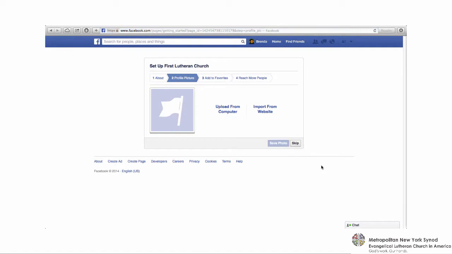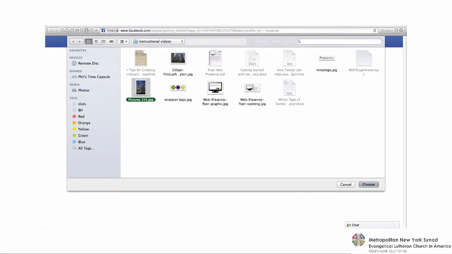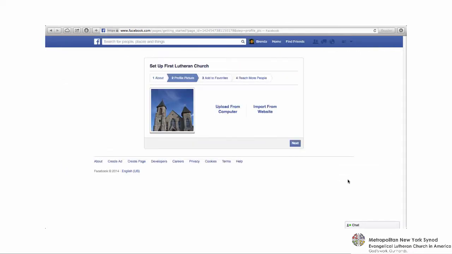Then simply click Save Info and upload a picture for your profile picture for the church. This could obviously be a picture of the church, or it could be something else. That's entirely up to you.